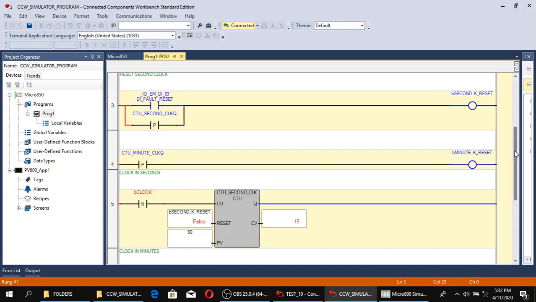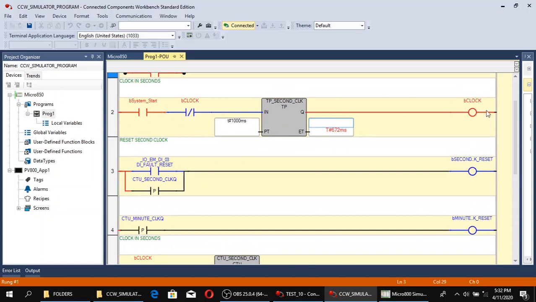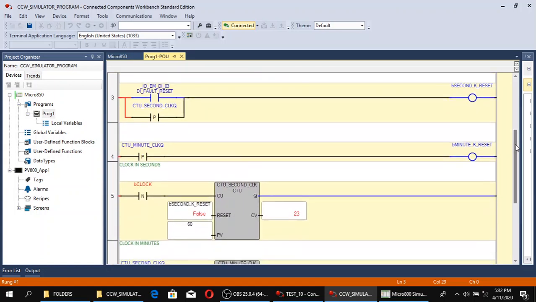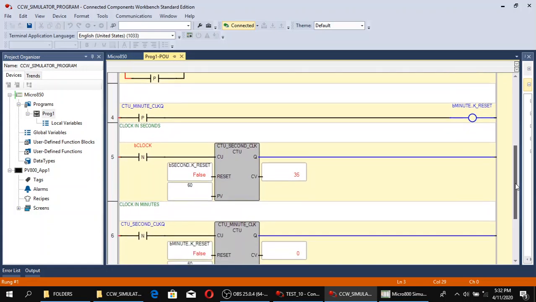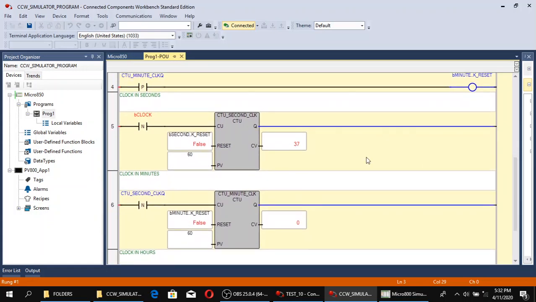So it's not showing the on and off of the coil here, but actually it's getting on. It's counting in seconds. And you will see after 60 counts, it will reset itself and go back to 0, but this will be energized. It will give an output.